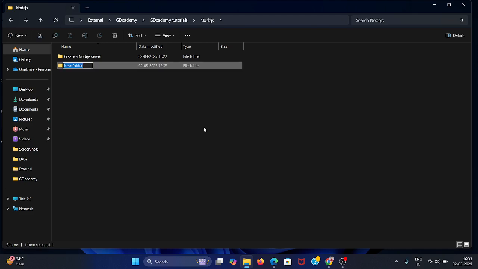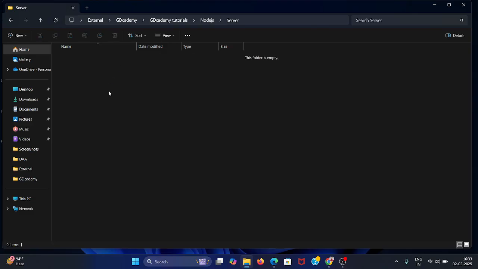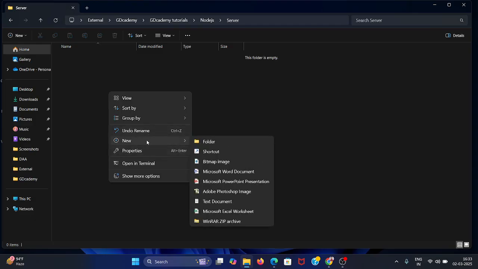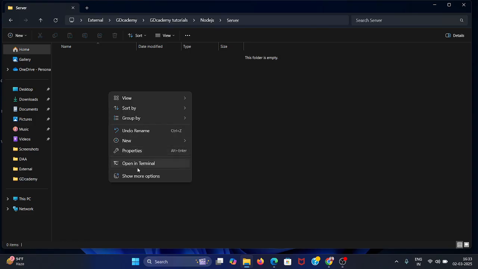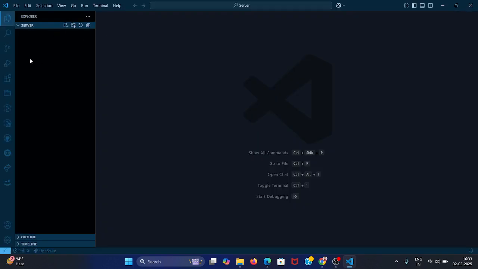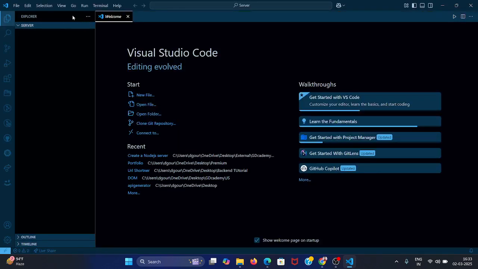Let's say I am making a folder called server. Inside it we are going to write the code of all the files for making a server. Okay, so I'm inside that folder and I'm opening it with show more options, and open with Code. So this is a simple thing. I have created a folder and opened it in VS Code.